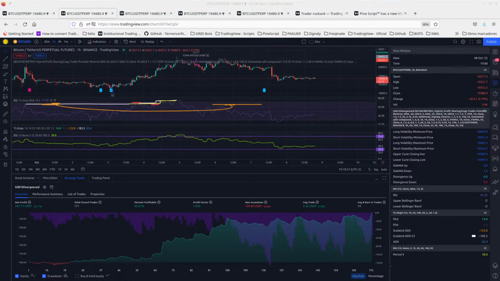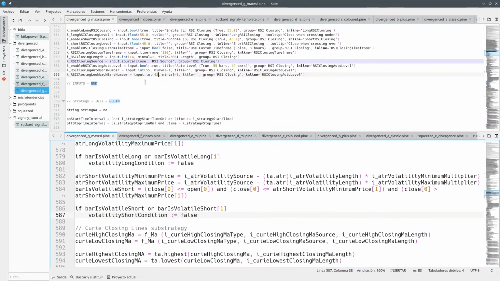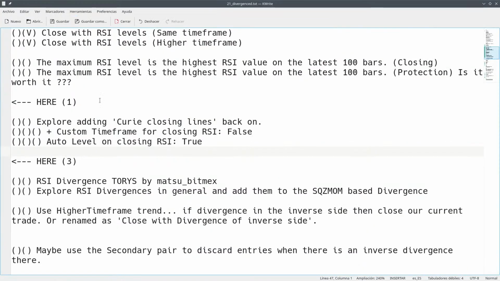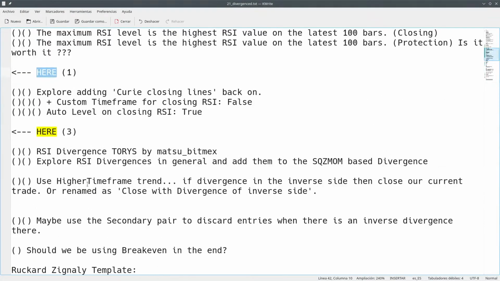Okay, so we might end the video here. It's a bit long because I thought I knew what I was doing, but I did not actually know. So we have the maximum level, which is almost done, and then we have to add RSI closing to Ruckard Zignaly template, and then we can explore all of this thing. Custom time frame, yeah, that's right.